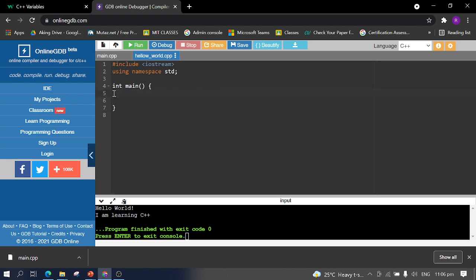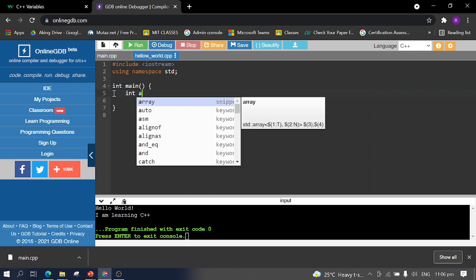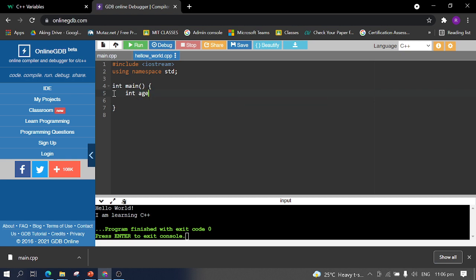Nag-start ta diri. Declare ta diri og int. So pag int, meaning integer siya. So gi-declare nako si int as age. Okay, age is equals to 30. Na, 30 daw ko no. So ako siyang i-cout, cout then age.